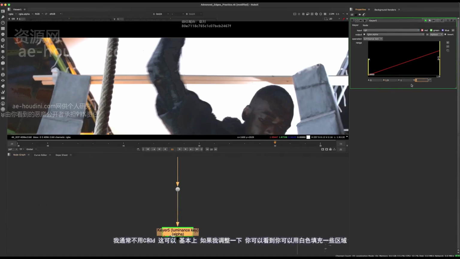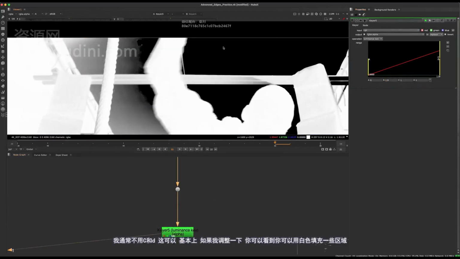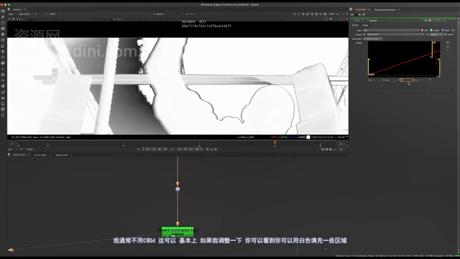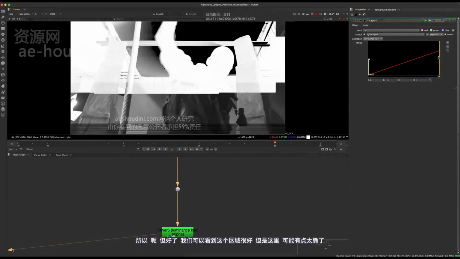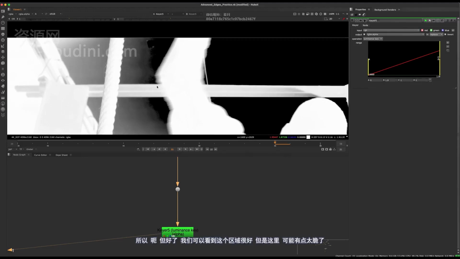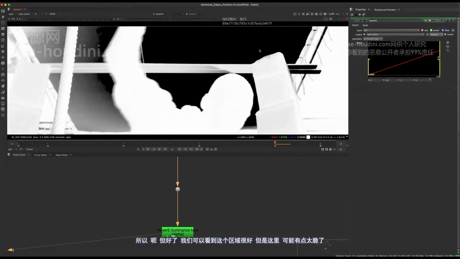Usually you don't have to use C and D, which can basically, if I adjust it, you can see you can fill some areas back in with white if you use those, but we're not going to do that, and pretty much I never use them. But okay, so we can see that this is keying this area pretty well, but over here maybe it's a little bit too crunchy.